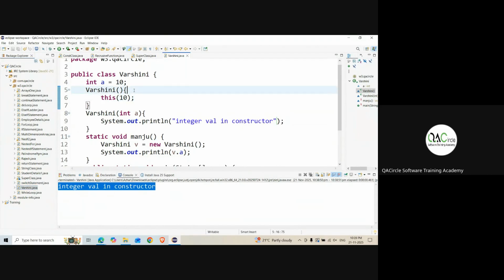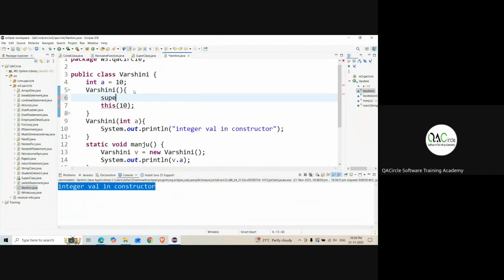Chalo. So if I call a super here, what is the issue? Okay, let me call super of 10 instead of this of 10.